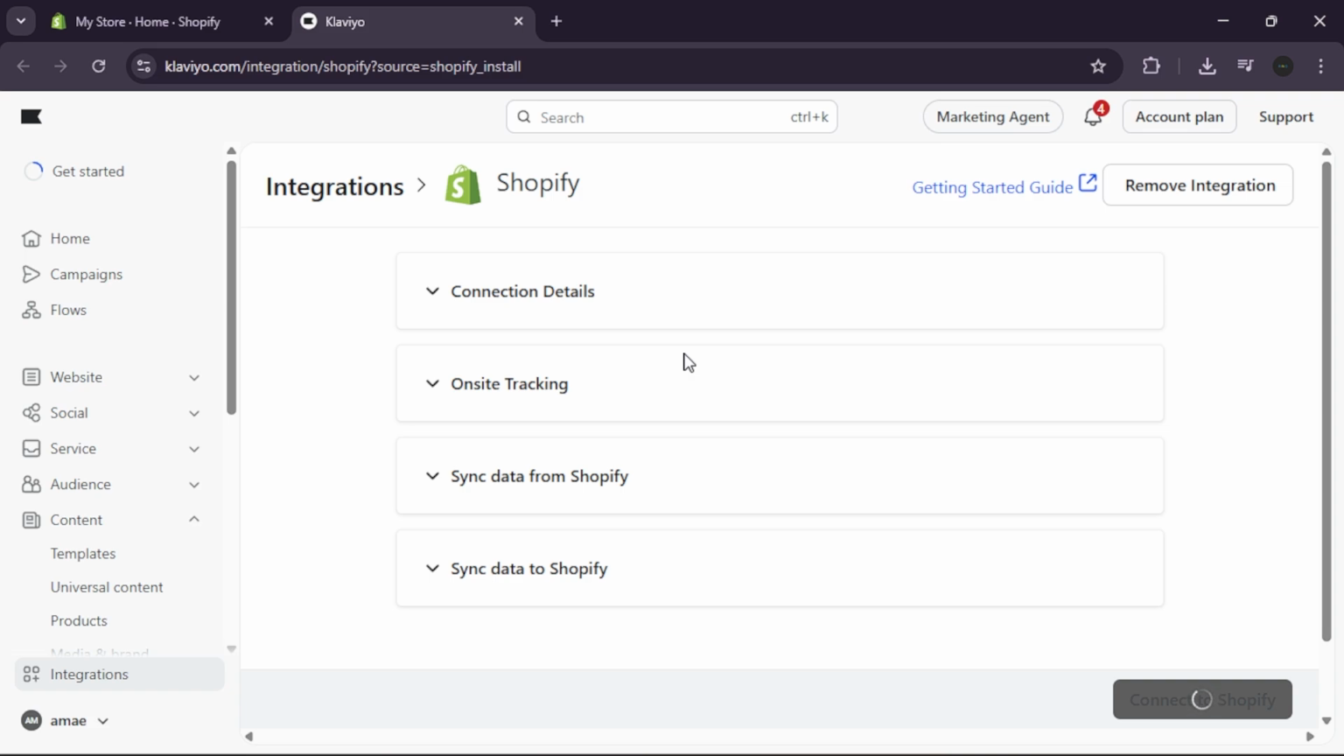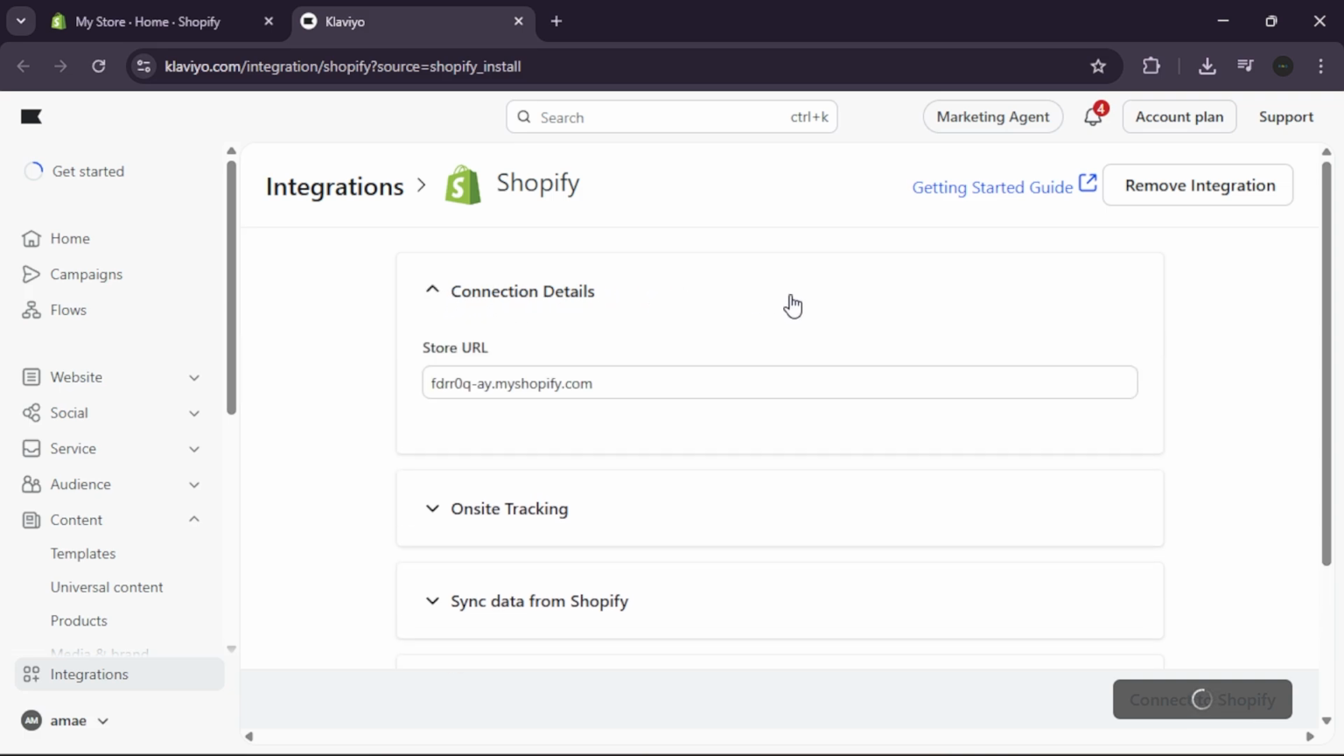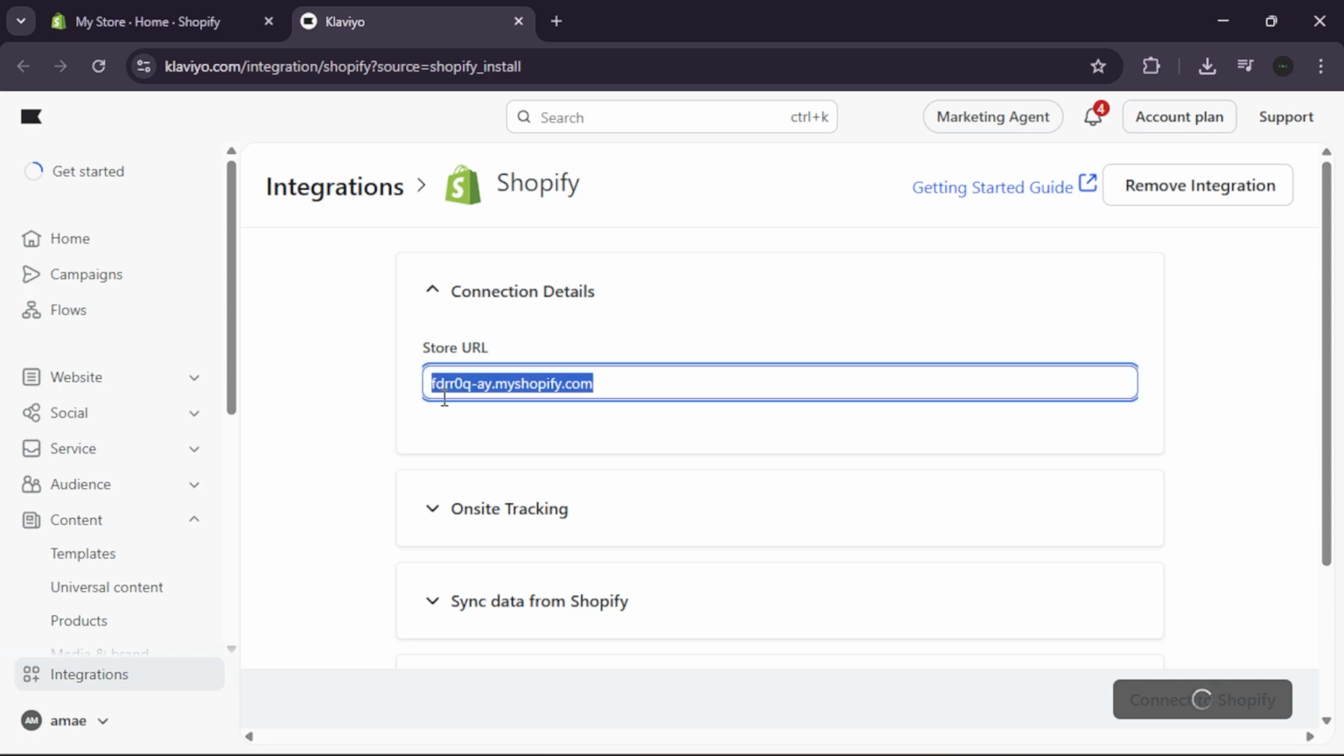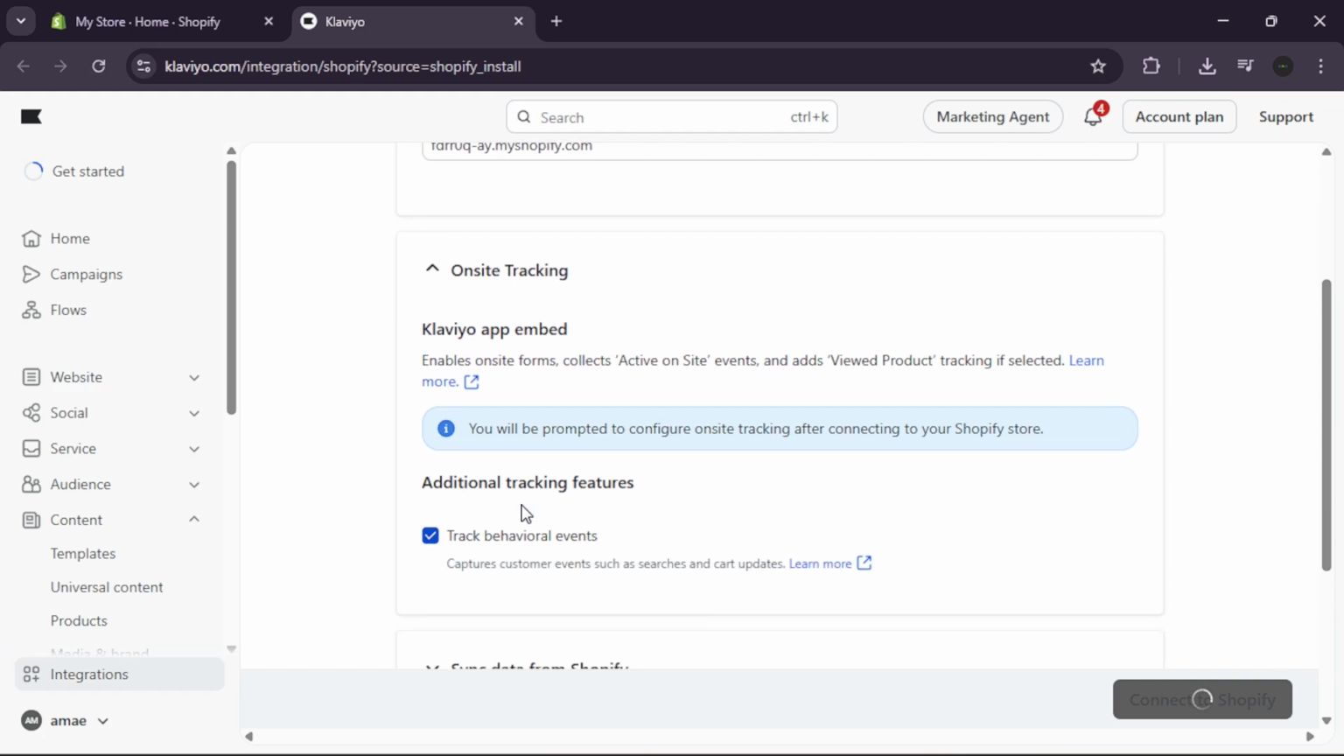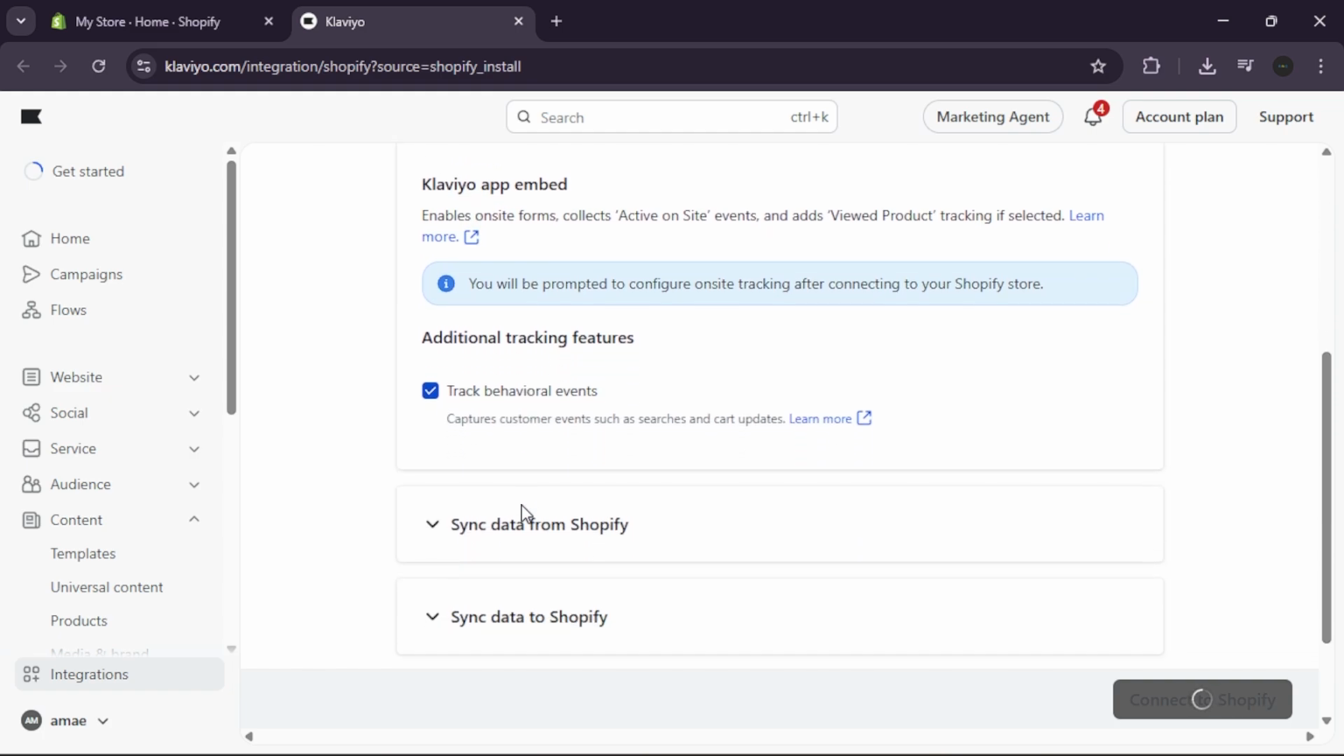Next, follow the onboarding prompts. After logging in, you must complete the technical handshake by following the guided setup prompts within the Klaviyo dashboard. Follow the on-screen prompts to enter your Shopify store URL, like yourstore.myshopify.com, and confirm your industry. Click Connect to Shopify when prompted.